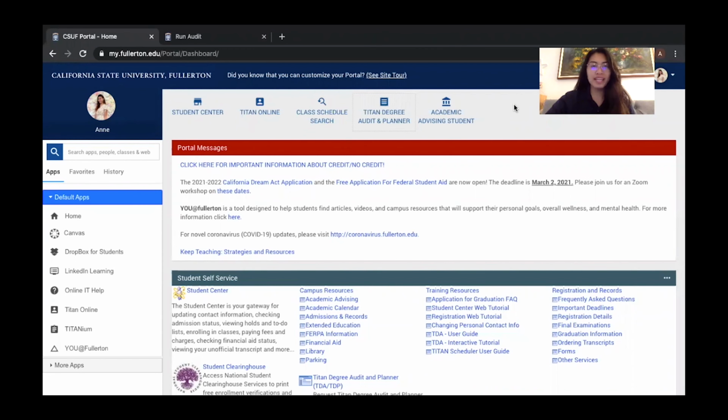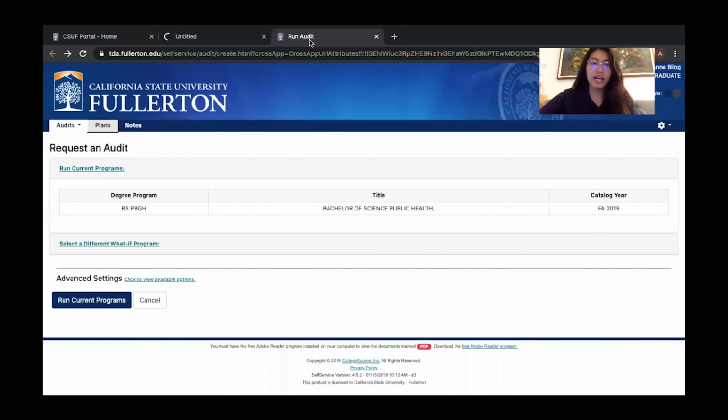First one is the TDA, also known as the Tyne Degree Audit and Planner. The TDA is the fourth one on the top of your Cal State Fullerton portal account. So go ahead and click that. And once you click that, it will open this up. The first section it will open up to is the audit section.